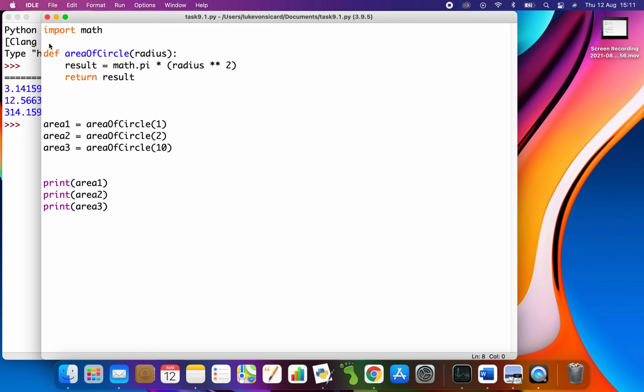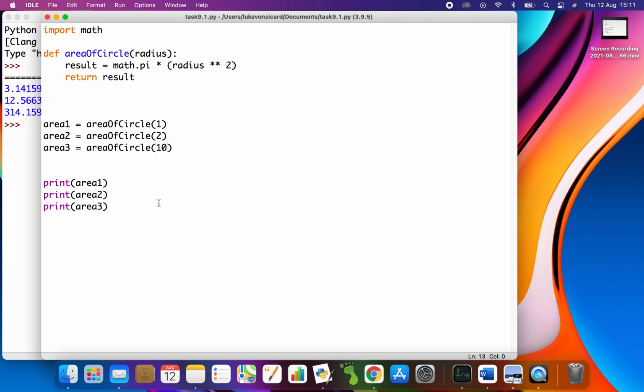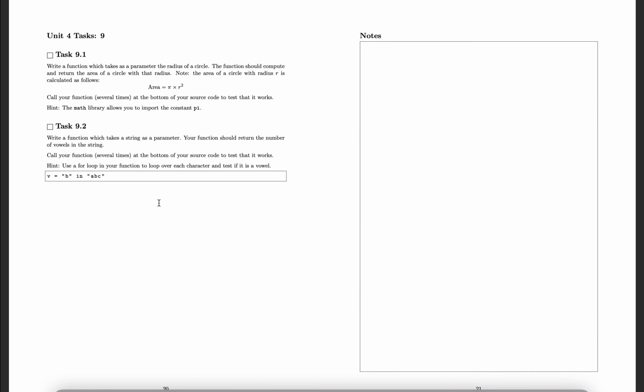So remember, when we're writing functions, we define the function, and then we call the function in some way. And I actually wanted to use a little print at the end to see the result of the function's work.